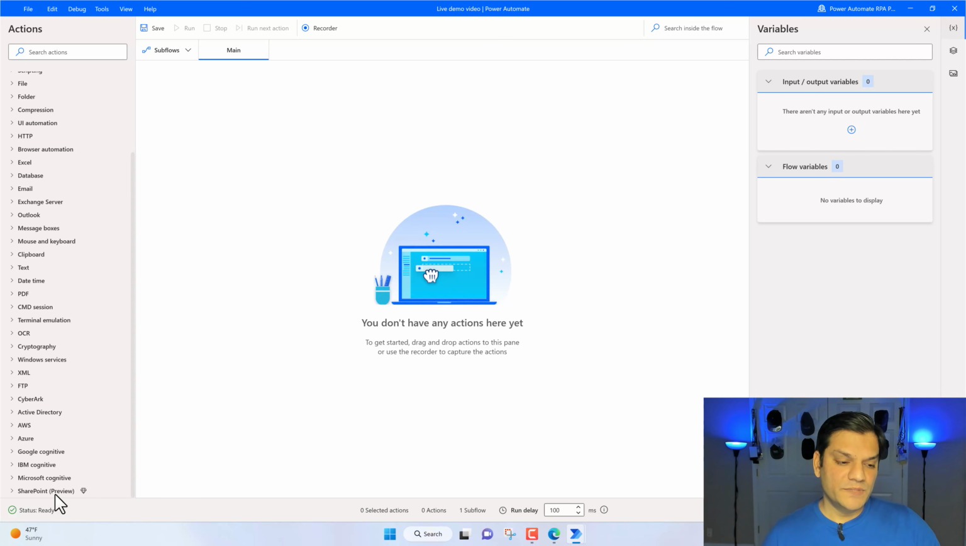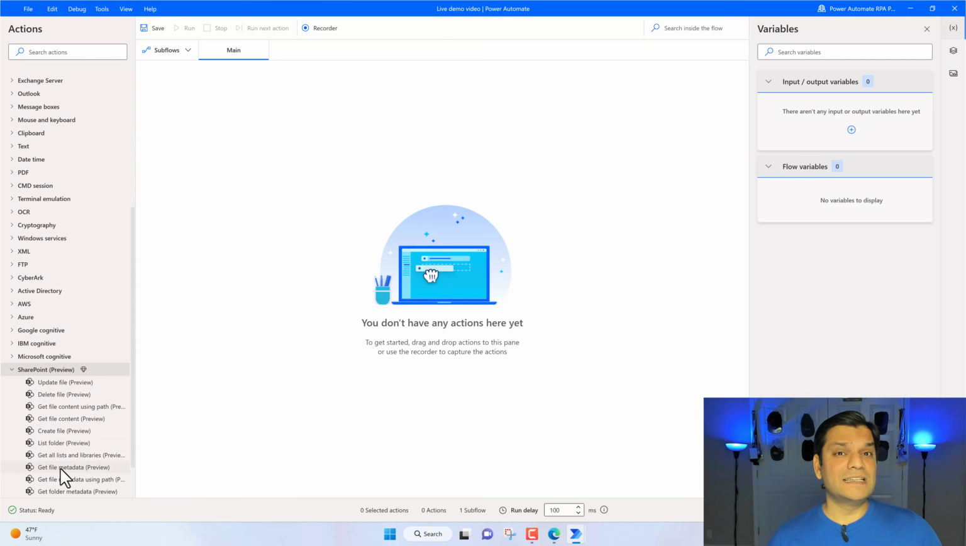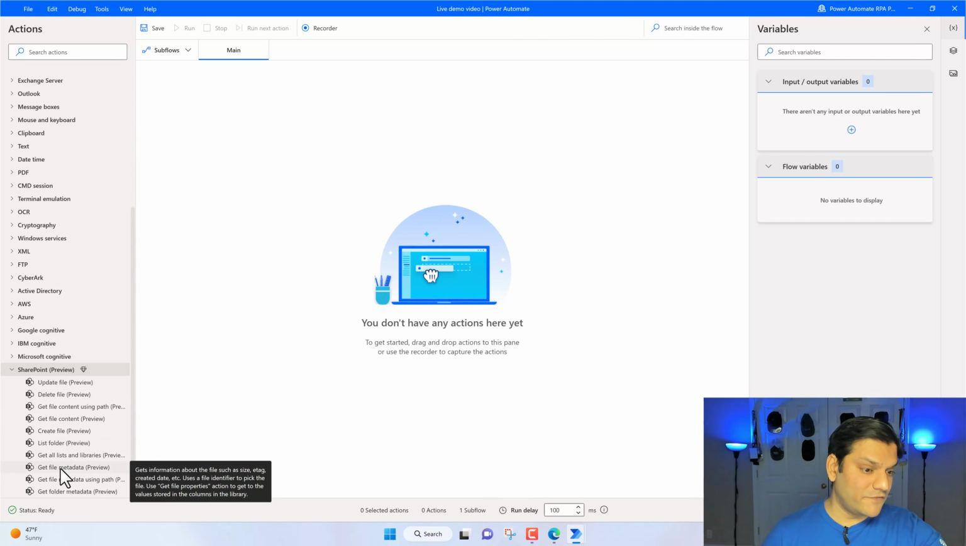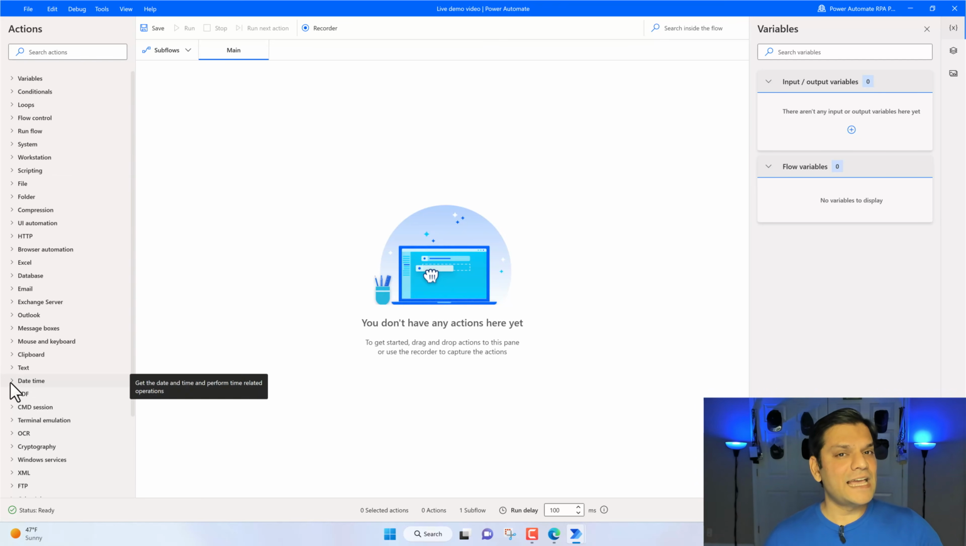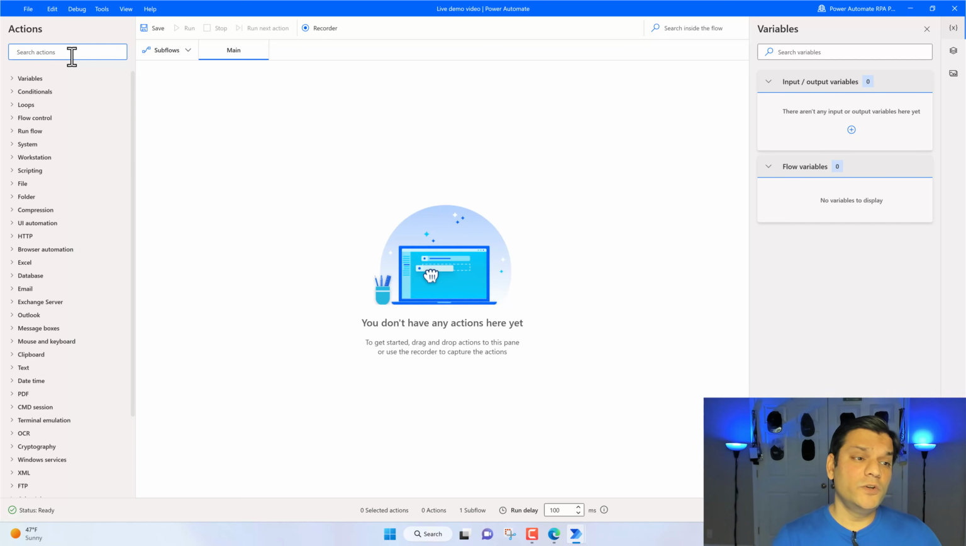For example, this SharePoint preview that has come out is one of those new features, which means that right now it says preview. So this is new functionality, and it's only in the preview phase. This is one of those things where you've got a bunch of actions. These actions are all directly grouped in, and you can actually do a full search of that as well.